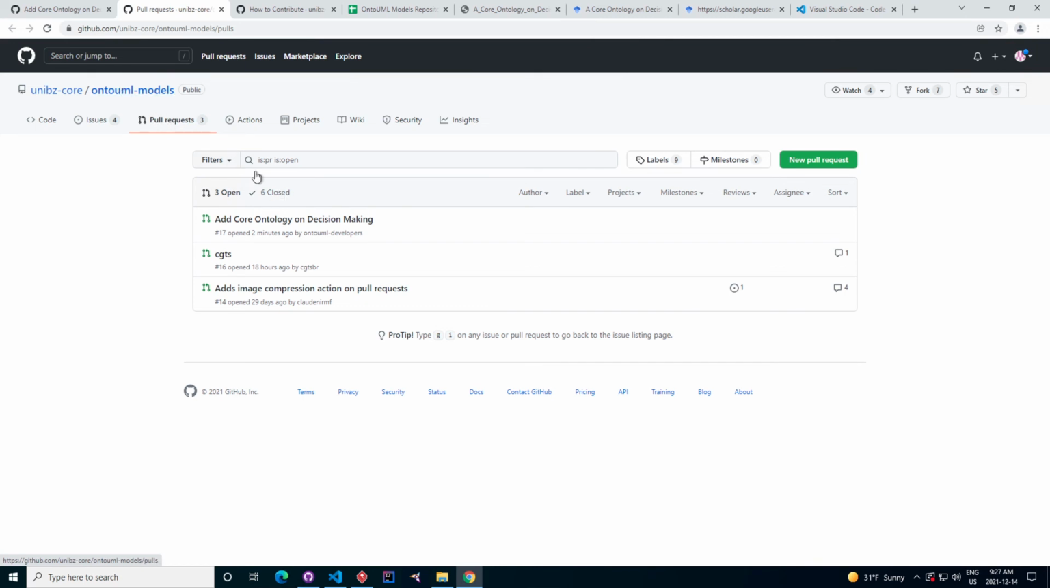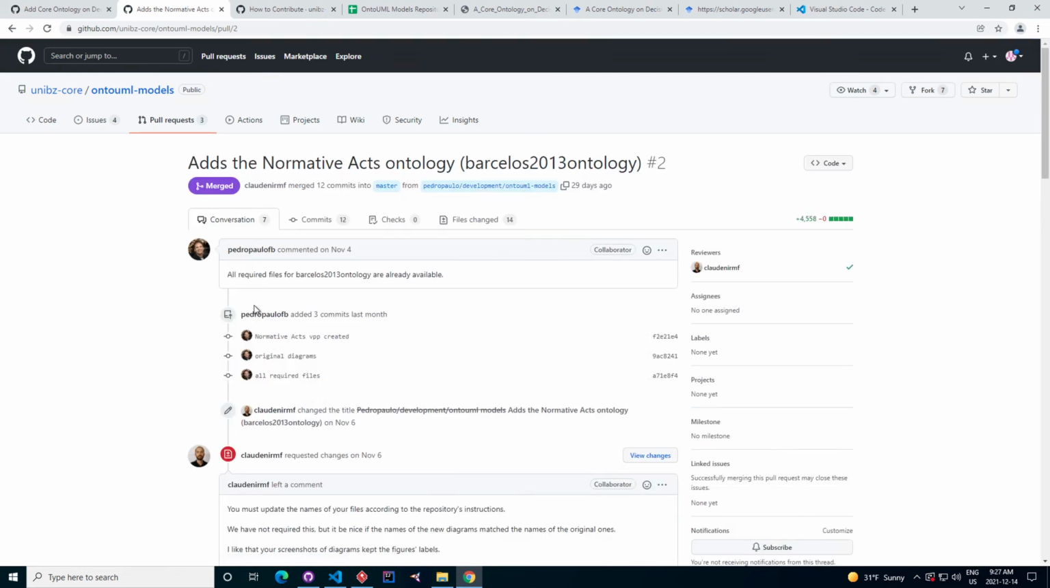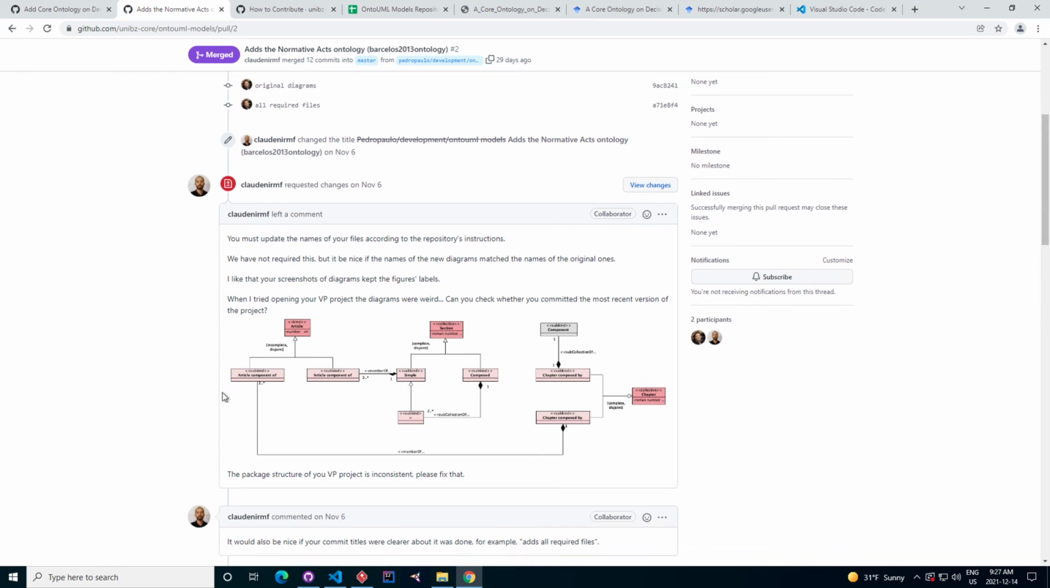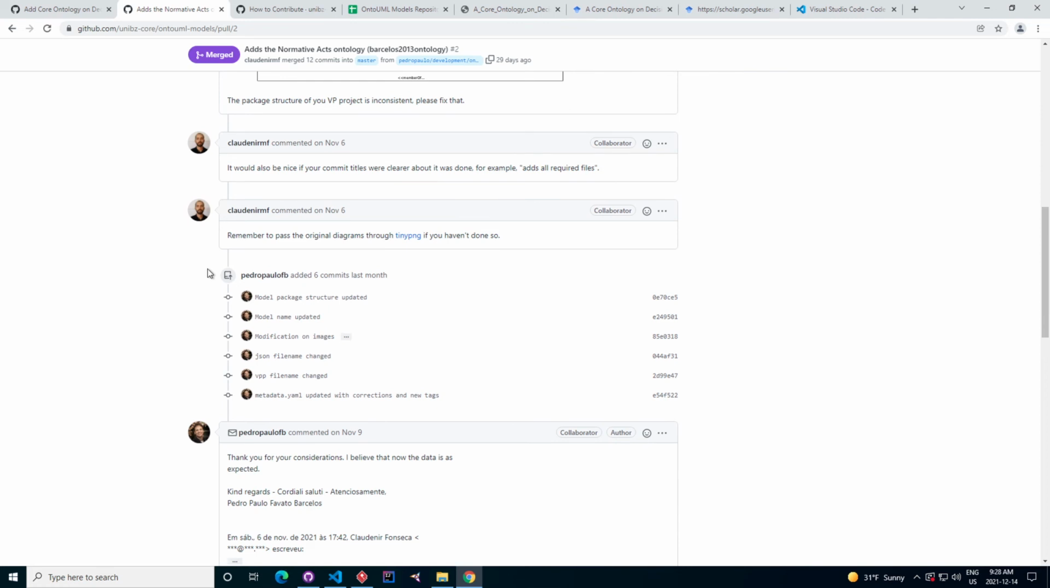By the way, all of these pull requests are available under the pull requests tab of the original repository. I'm going to see a closed pull request, let's say this one on normative acts ontology. Here we have a commit created, pull request created, and then the comments from the reviewers asking for modifications. Then the process of making a modification is just a new commit.